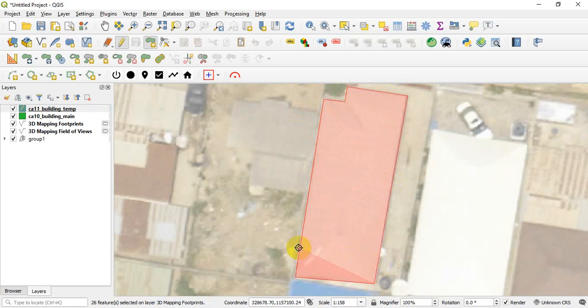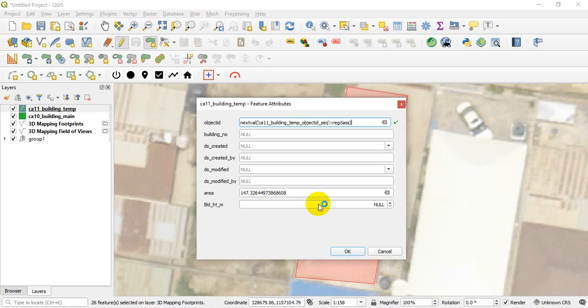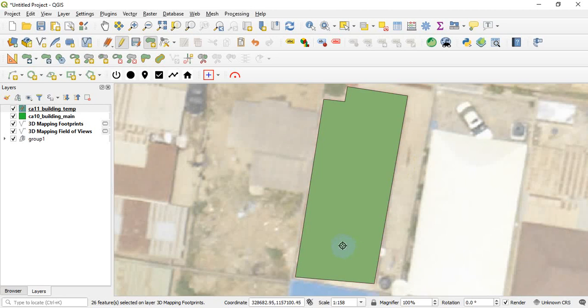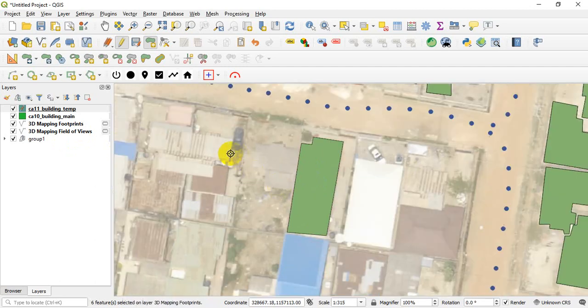Okay, so right click. All this information we don't need, so you don't need to fill it. You just click save. Okay, so you just digitize this very well. You can digitize as much as you possibly can before copying and pasting, and then you follow it.